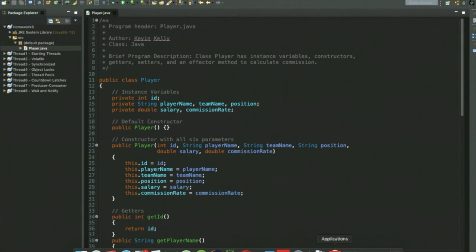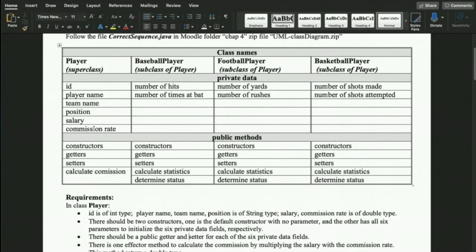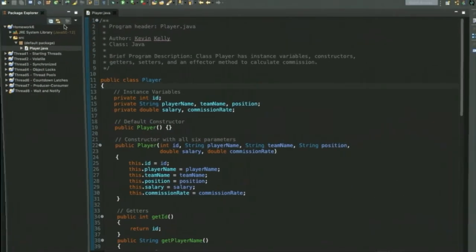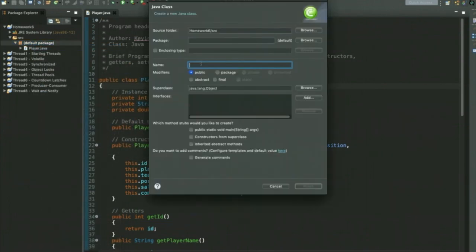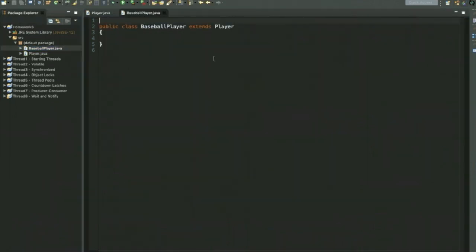Player is completed. I have my superclass player pretty much all set up and ready to go. Let's look at baseball player. Let's just do that one and see how we would go about creating something like this. So I'm going to go ahead and create a new class. I'm going to name it baseball player. And you'll notice here it's asking for a superclass. So I'm going to say player for now. And you see how it creates my baseball player that extends player.